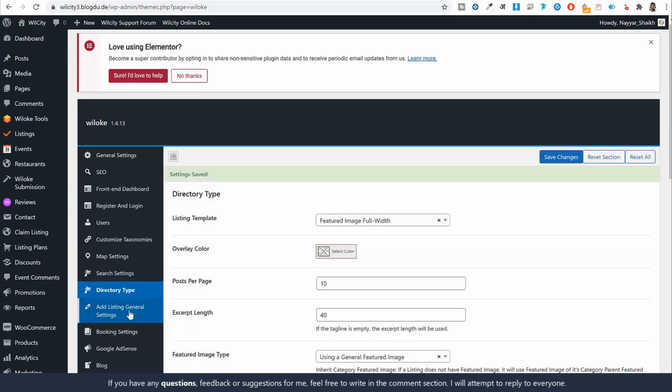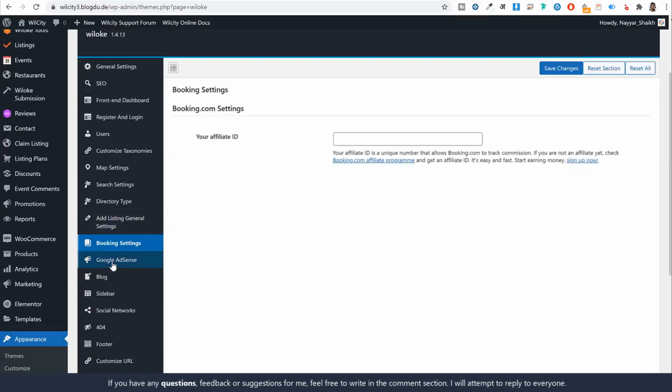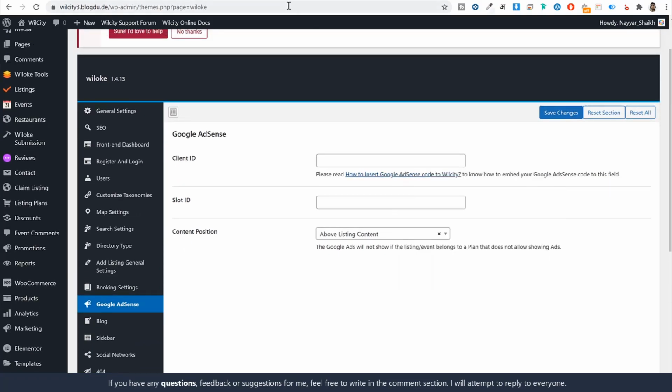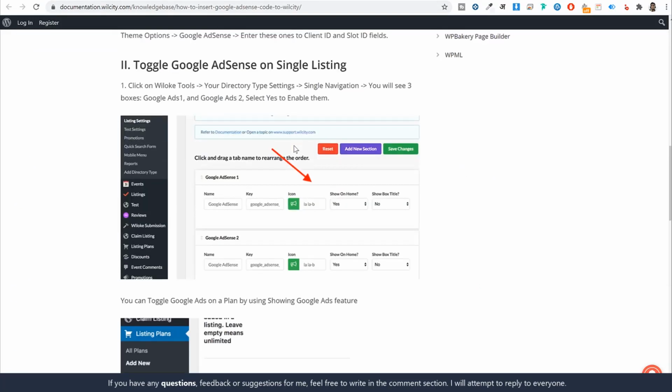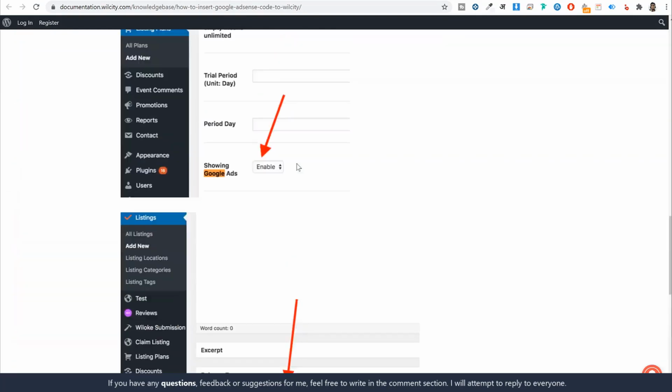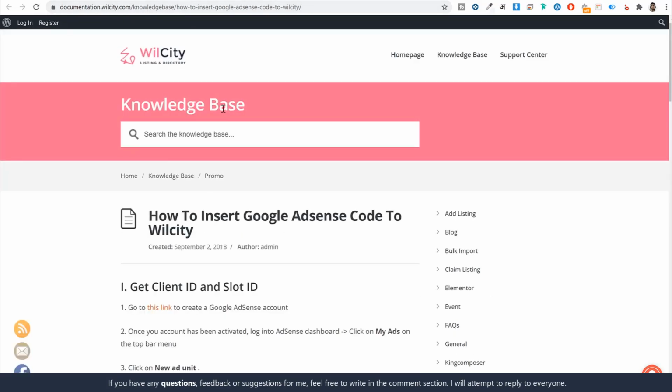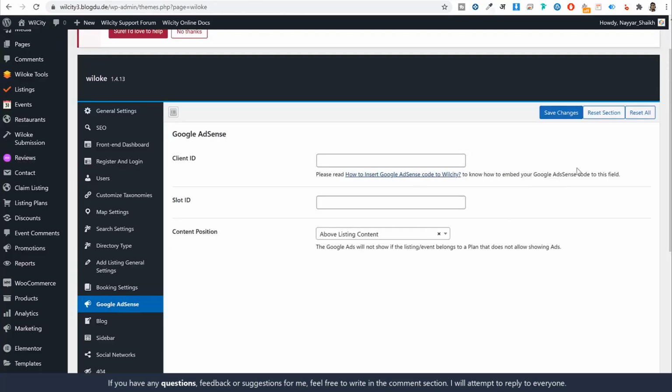Now add listing general setting. Yeah, everything is good over here. Booking setting, if you want to enable booking setting, you can create an affiliate account on booking.com and add that option. Google AdSense, you can see this option. In fact, you can open this link in a new tab. So this is the documentation page. You can go through this documentation and learn how you can insert Google Ads on your website. In fact, this documentation is pretty good. If you go to documentation.willcity.com/knowledge base, this is a pretty good documentation. If you have any problem related to this website or theme, you can refer to this documentation.